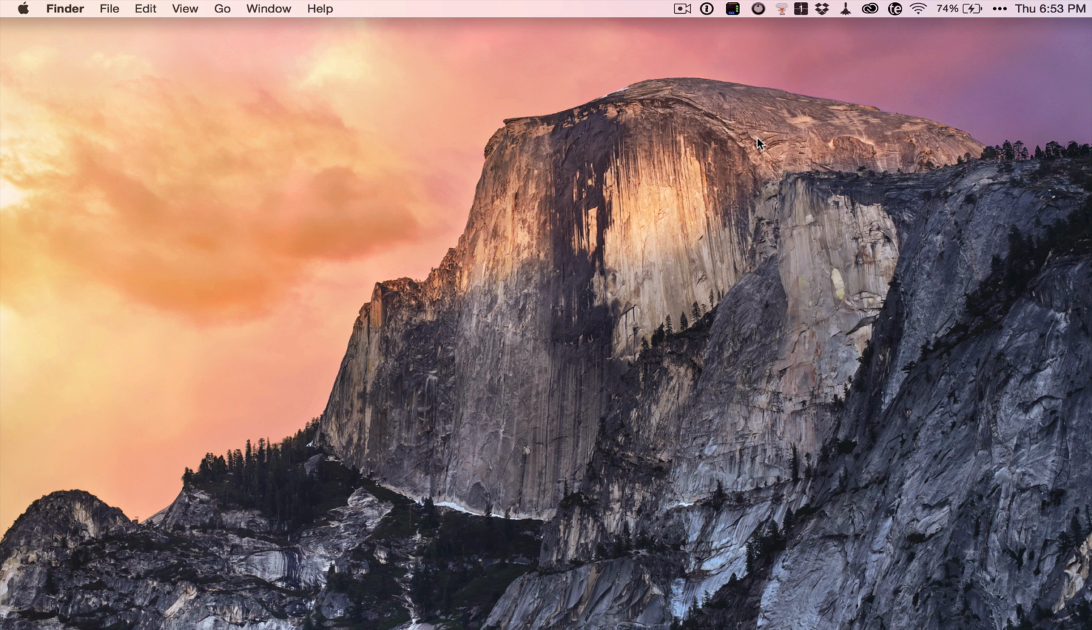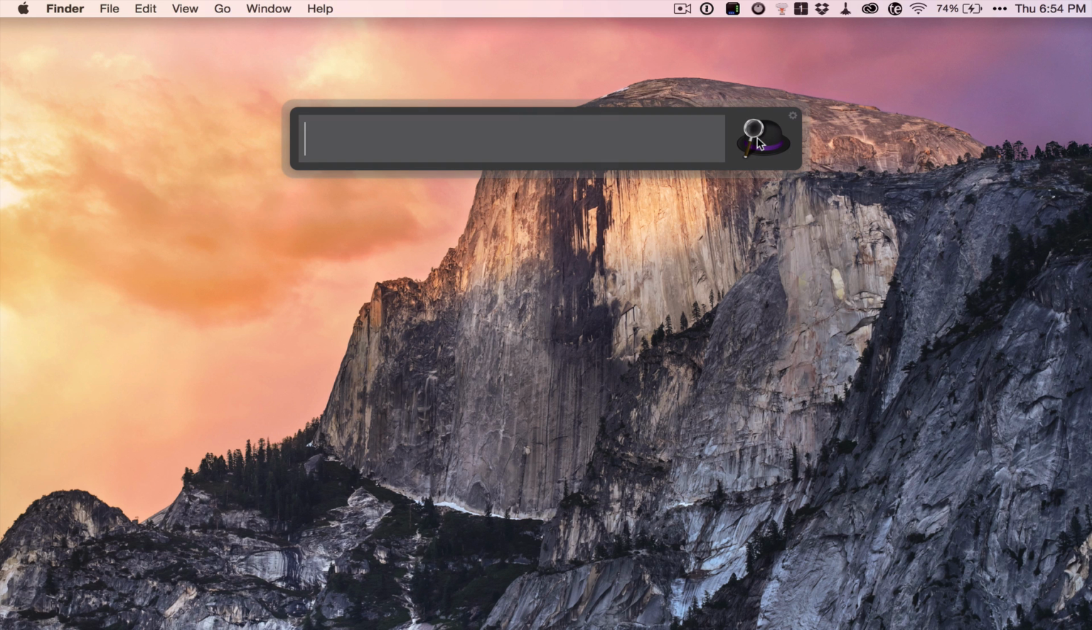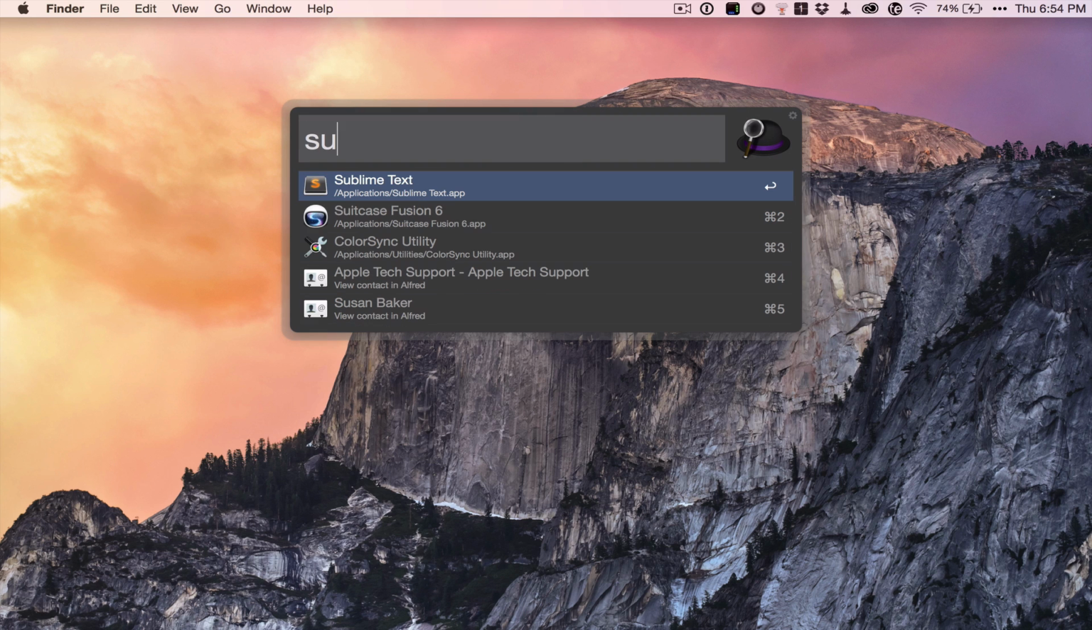Let's say I'm not sure of the name, but I'm looking for Sublime maybe. Oh yeah, I've got these other things here too. But if you notice, if I type SU, not only do I have Sublime Text and Suitcase Fusion and other stuff, it starts to look in your contacts. So Alfred is also a contact searcher, which is very cool. If you only have someone's first name or last name, it reaches into your contacts once you set it up to do that.